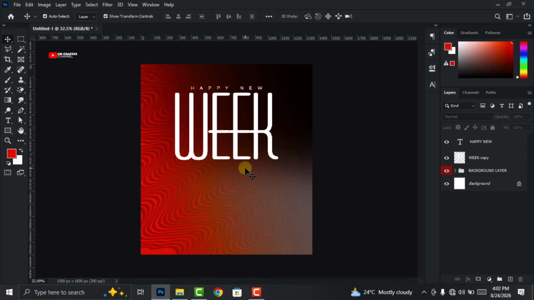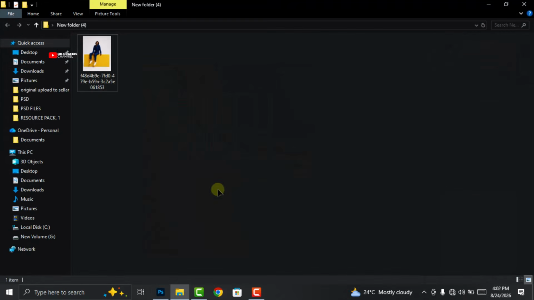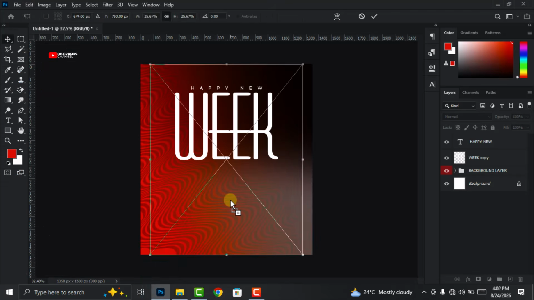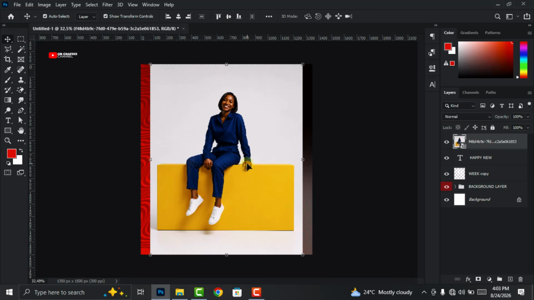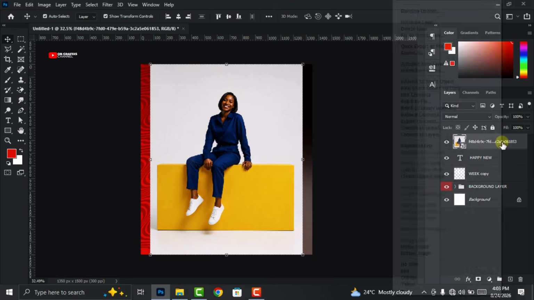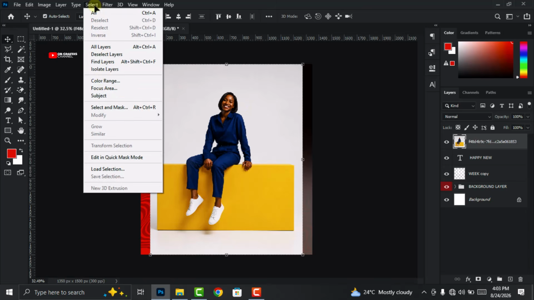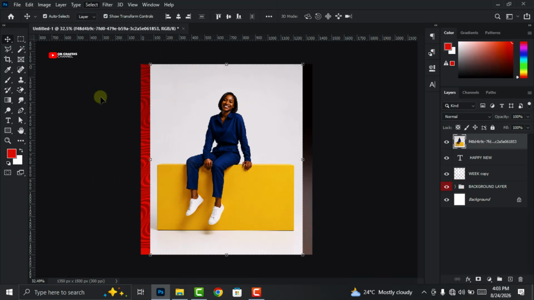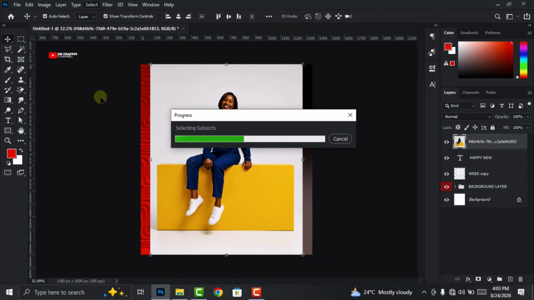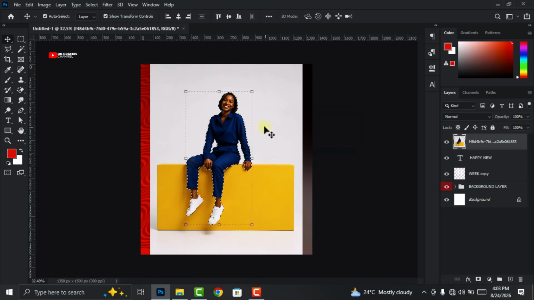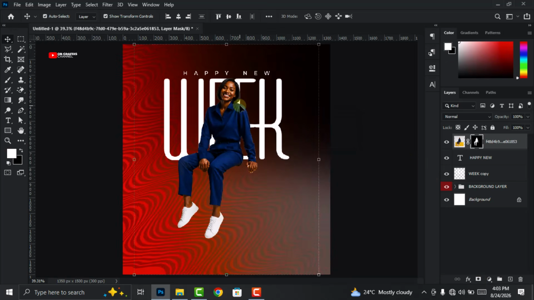And the next thing I'm going to do is to head over to my resource files and drag and drop this image right here. Right, so this is the image that you are going to use. First of all, I'm going to right click on it and click on rasterize layer, then head over to the select tab right here and click on subject, and then we wait for the subject to be selected so we can remove everything else in the background. All right, now I'm going to add a layer mask and the background is gone just like that.